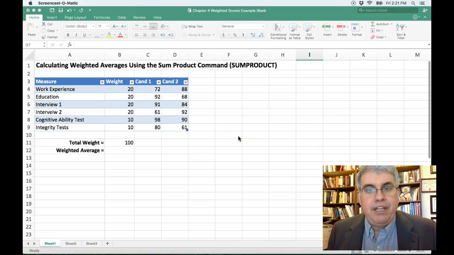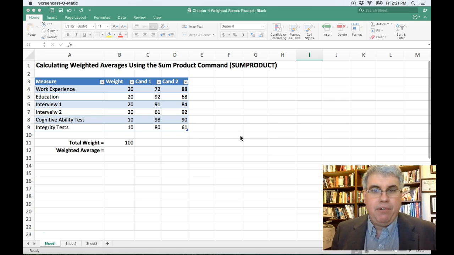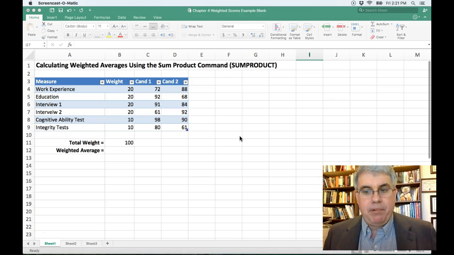Let's look at how we can calculate weighted averages on Excel 2016 for Mac. We're going to use the SUMPRODUCT function. Now, what is a weighted average? Why are we going to use the SUMPRODUCT function? Well, let's take an example.